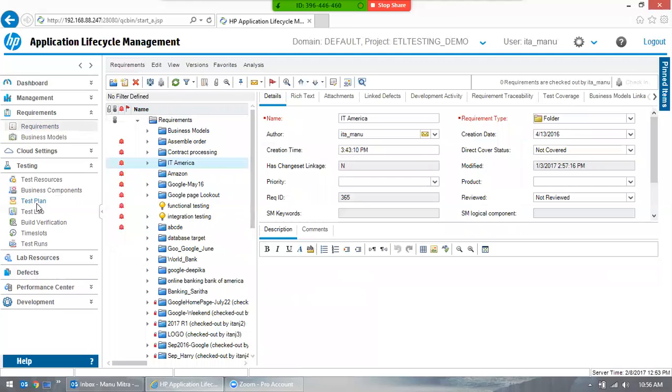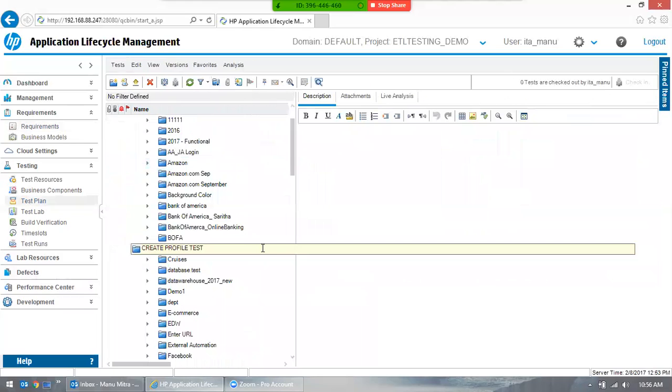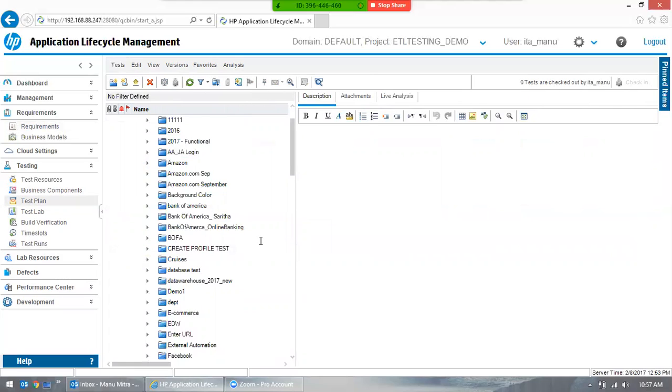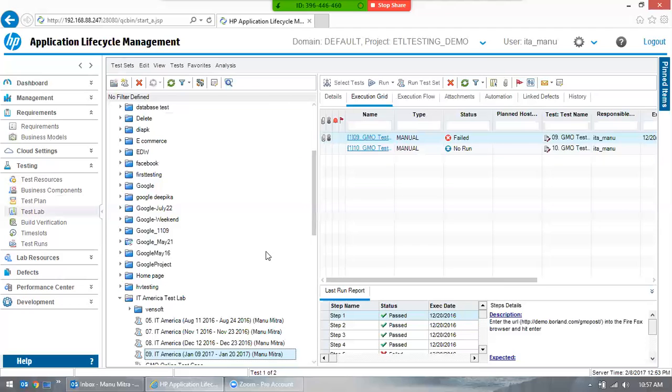You view the requirements. Test plan: you write the test cases, you only write the test cases. Okay. In test lab, you only execute the test cases.